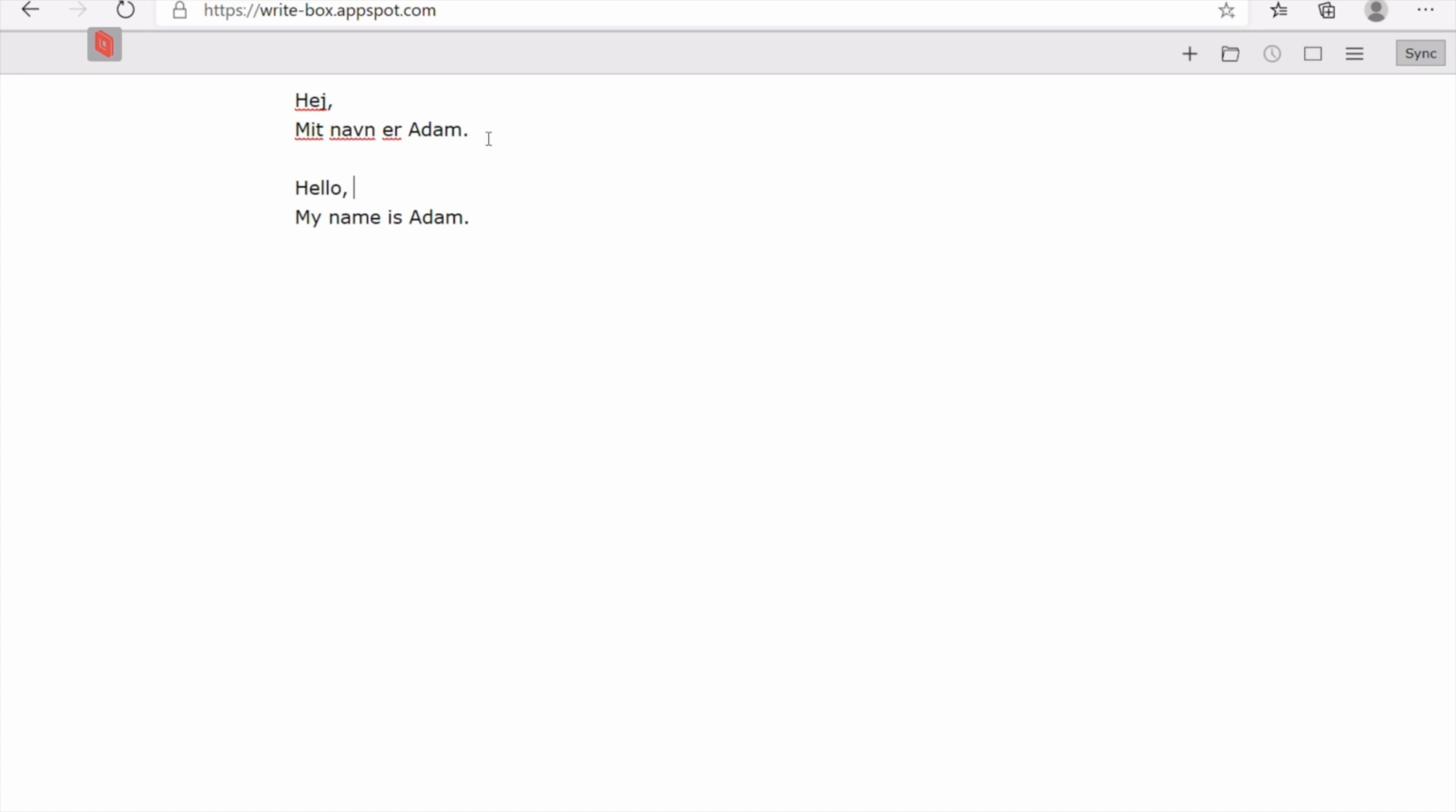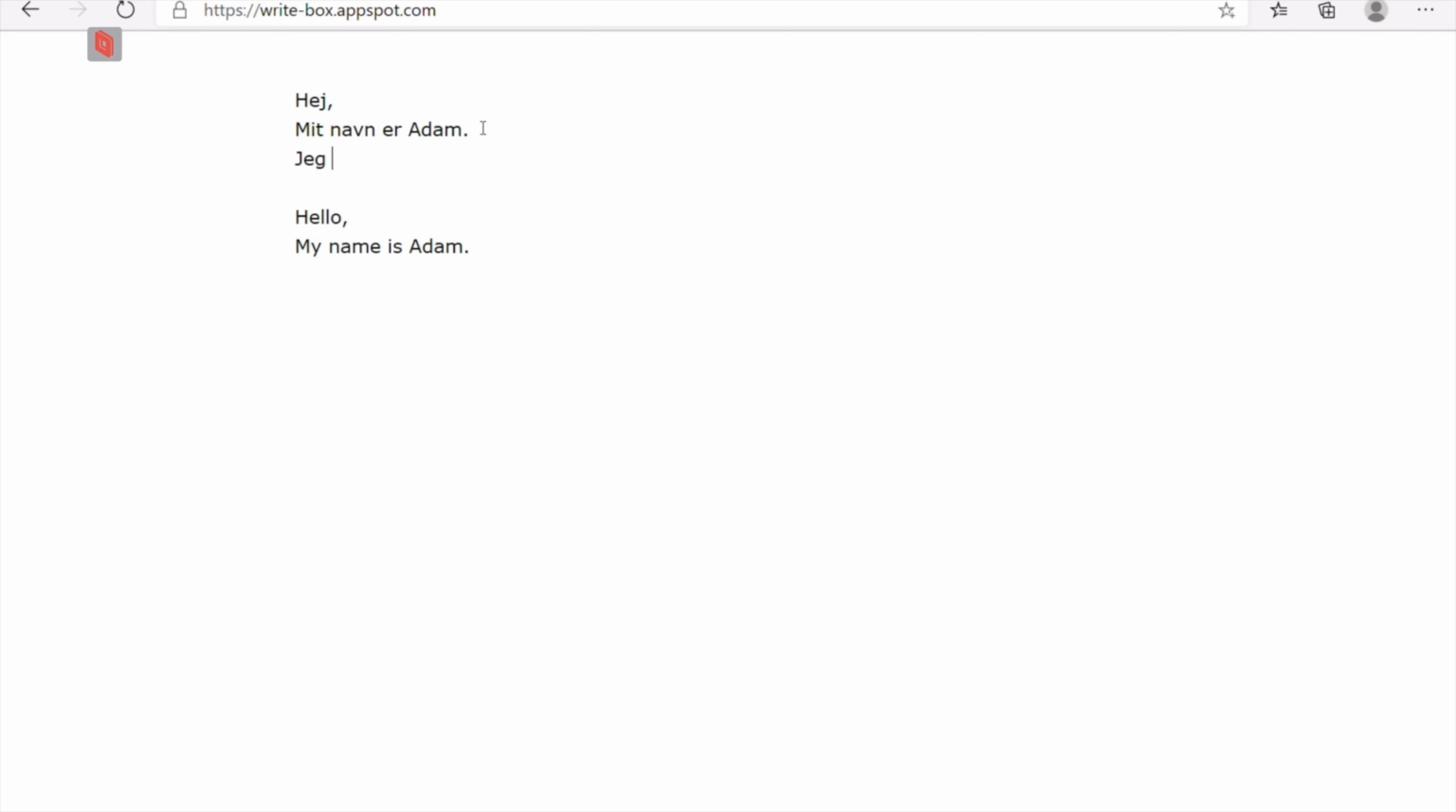When we go back to our page and press Enter, we can see the Danish spell checker now works together with the English spell checker.